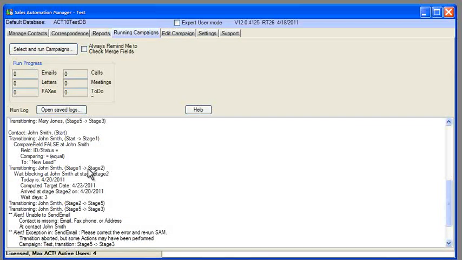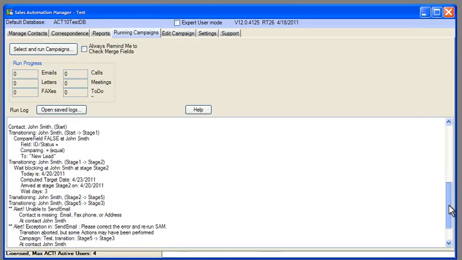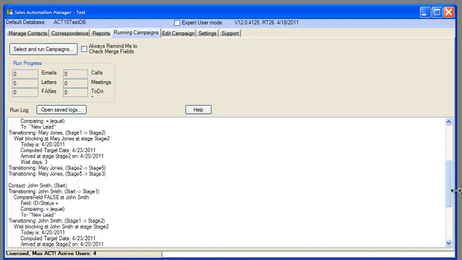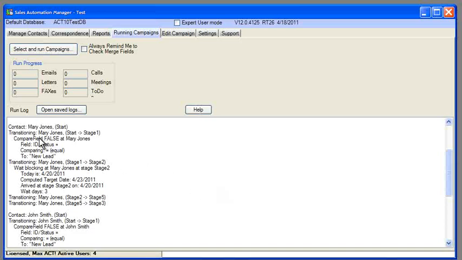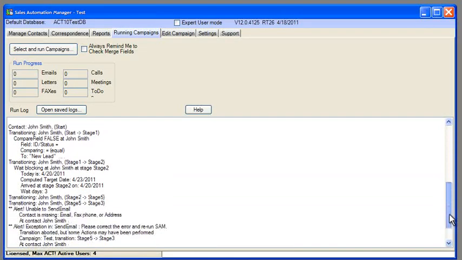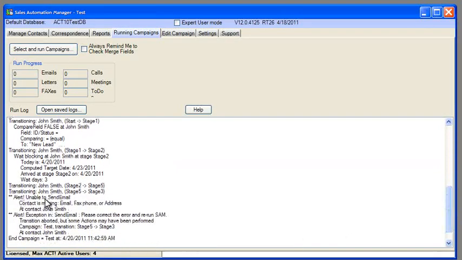A lot of reporting has been enabled on our Reports and Logs tab, so we see a lot of details. We went to contact Mary Jones and transitioned her through all these stages. And we see that for John Smith, we were unable to send email. The contact was missing an email address and an exception occurred.